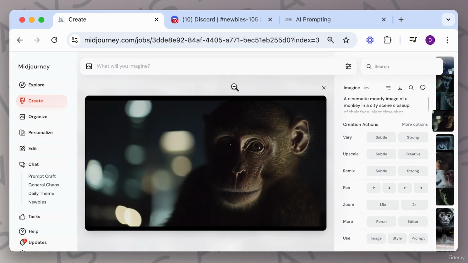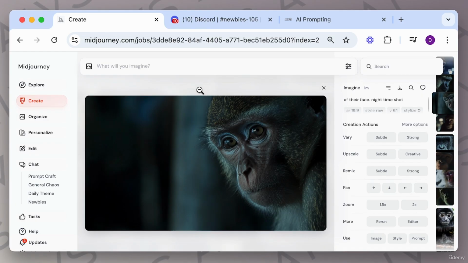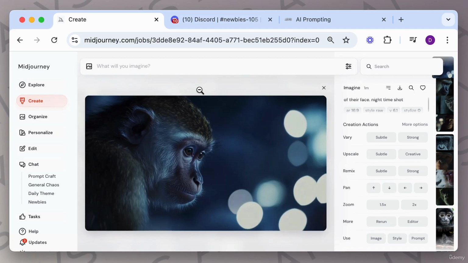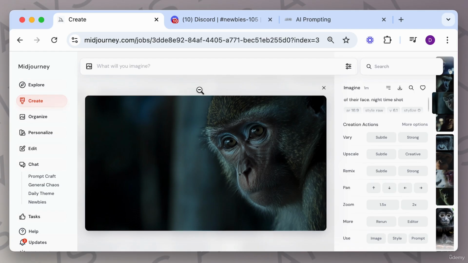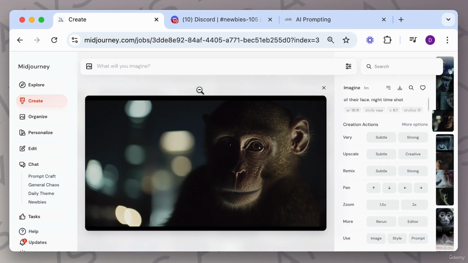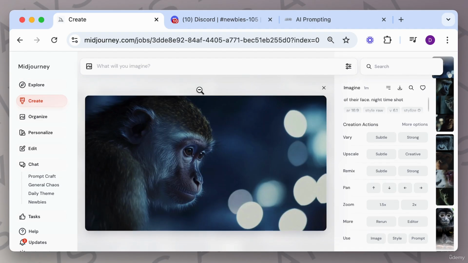And then the last one here, I did a cinematic moody image of a monkey in a city scene, close-up of their face, nighttime shot. So now it knows to do it nighttime. There's a blurred background that's like city. This one isn't so much, and nor is this, but this one and the last one was definitely kind of a cityscape. You see these lights in the background, and you could go further and further into that if you want to. I could start having more of these prompts.